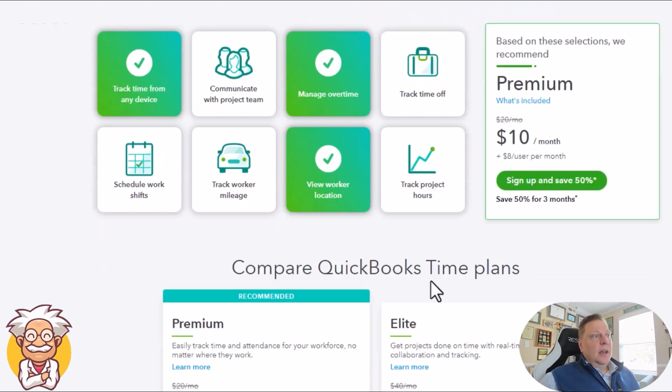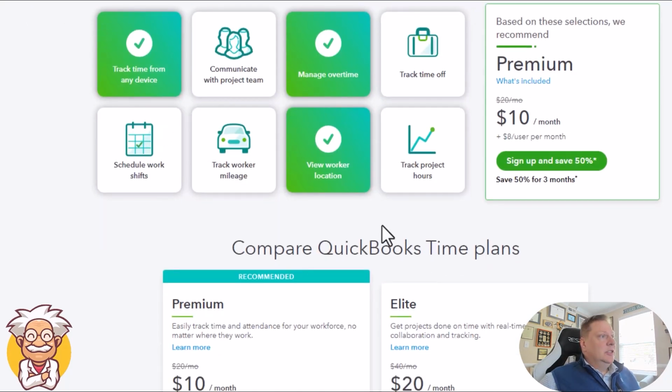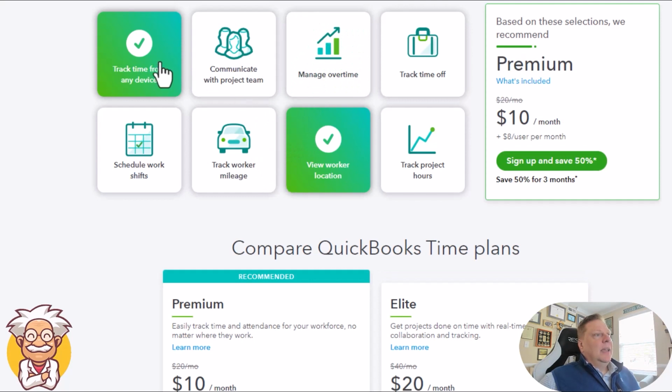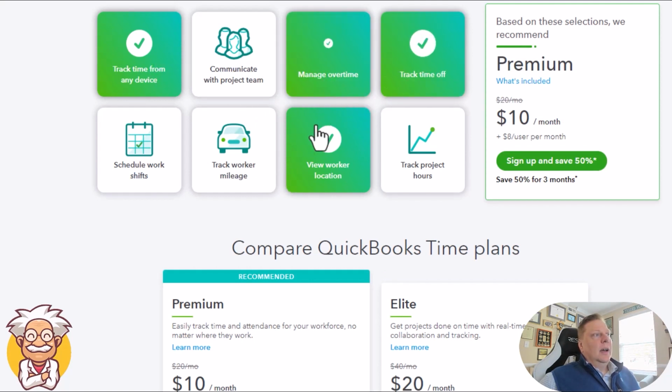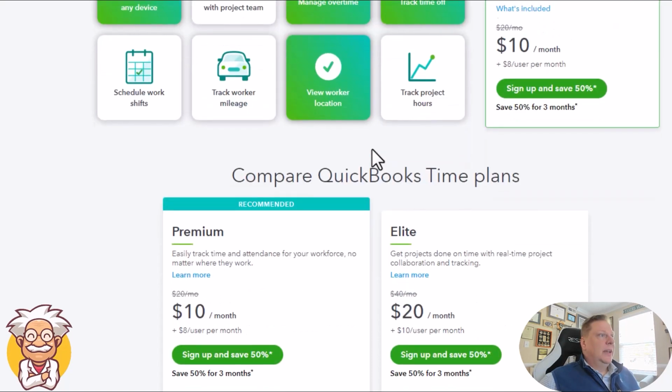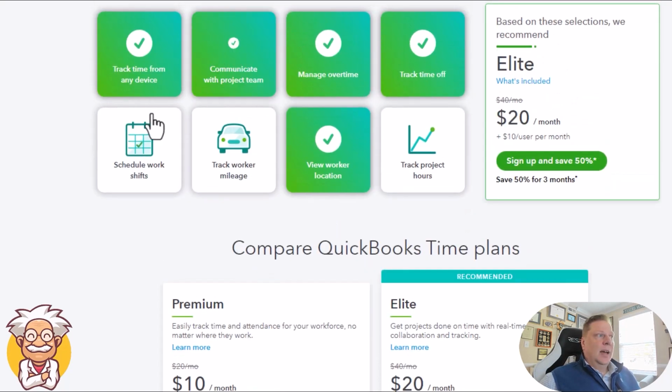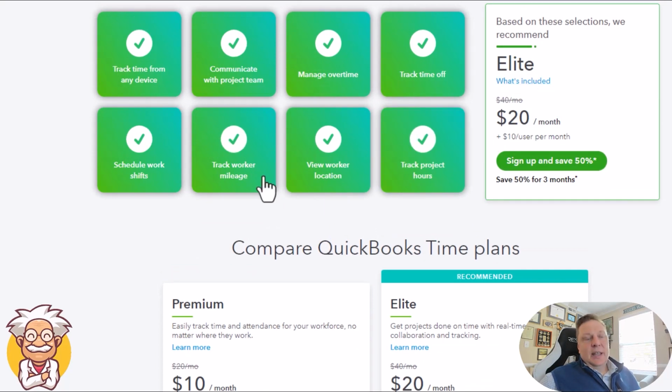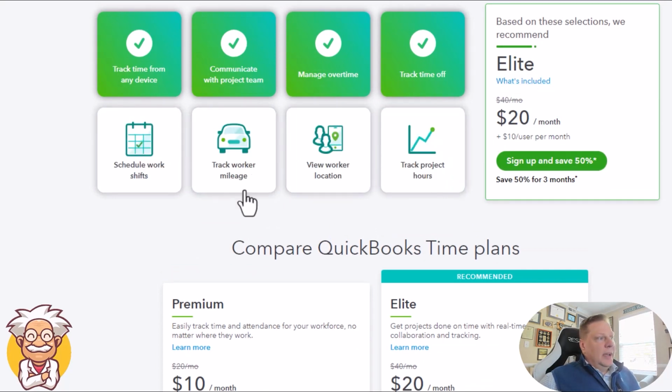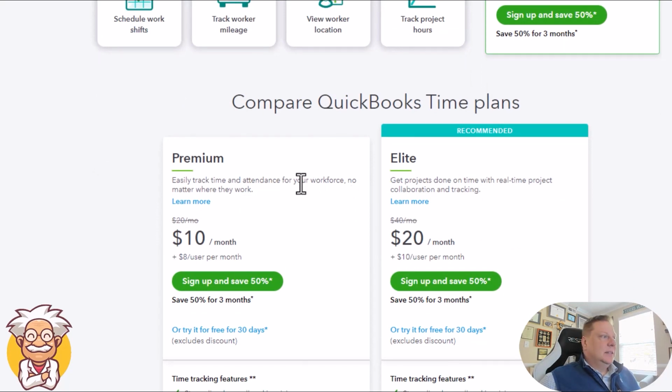The first part is actually a very good tool that you can go through. QuickBooks has about 8 features here within QuickBooks Time. If you have one, you can click on it or unclick it, and QuickBooks will basically give you which version is best for you based on the criteria. Obviously, if you click on all of them, it's going to say Elite. Two upgrades, Premium and Elite.